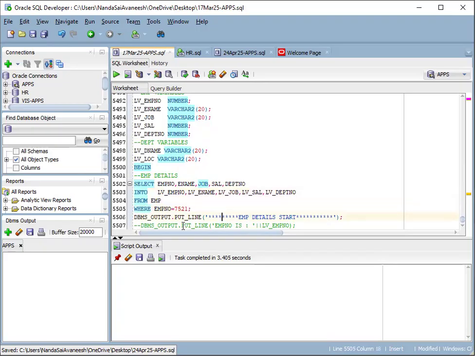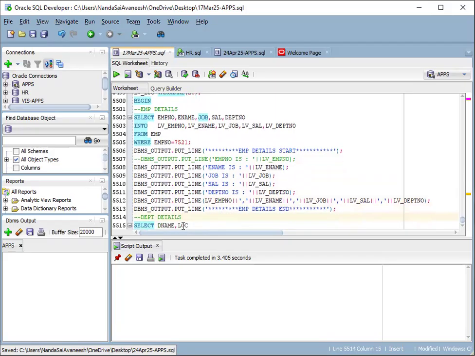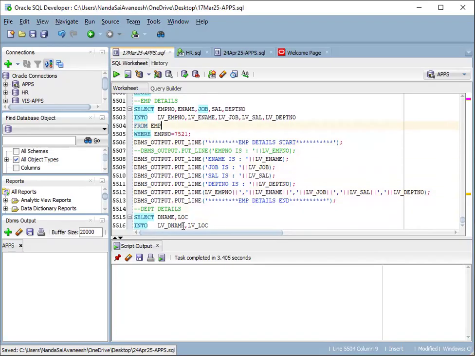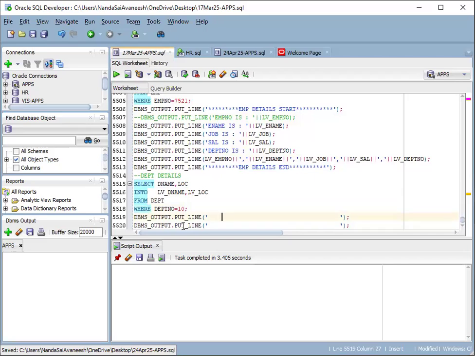In the output, we are mentioning all the variables, that is employee name, job, salary, department number. We are defining them individually, row wise, and in the same line if you want, you can define it like this: employee details start here and employee details end here, separating these values. And for the department details, select dname, location into LV_dname, LV_location from DEPT table, where department number is equal to 10.